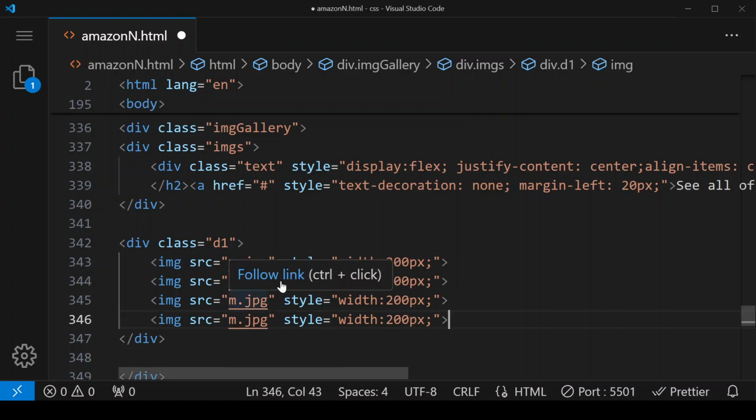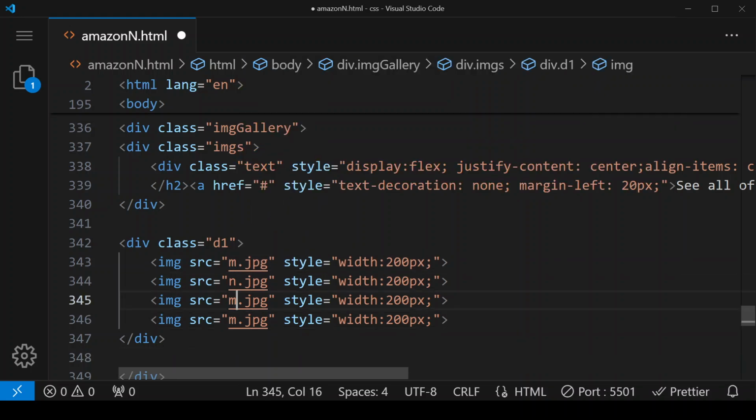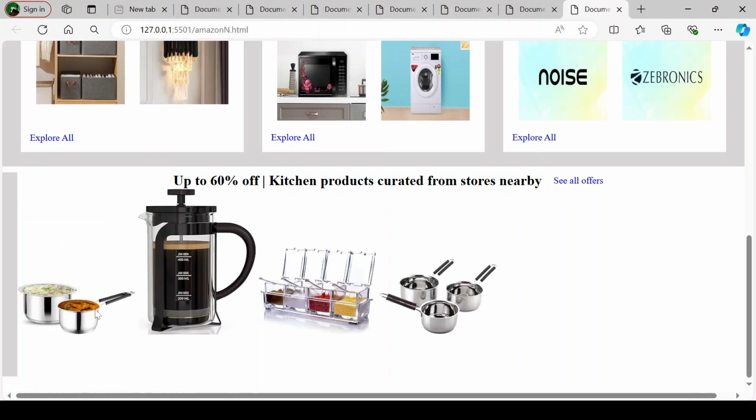Here we have to put 4 images. First image is m.jpg, second is n, o, and p. Save, and so we have got all the 4 images. Now here we can see that all the images are very close. So we can use display property, flex property, to put proper spacing in between them and to give proper vertical alignment to them.